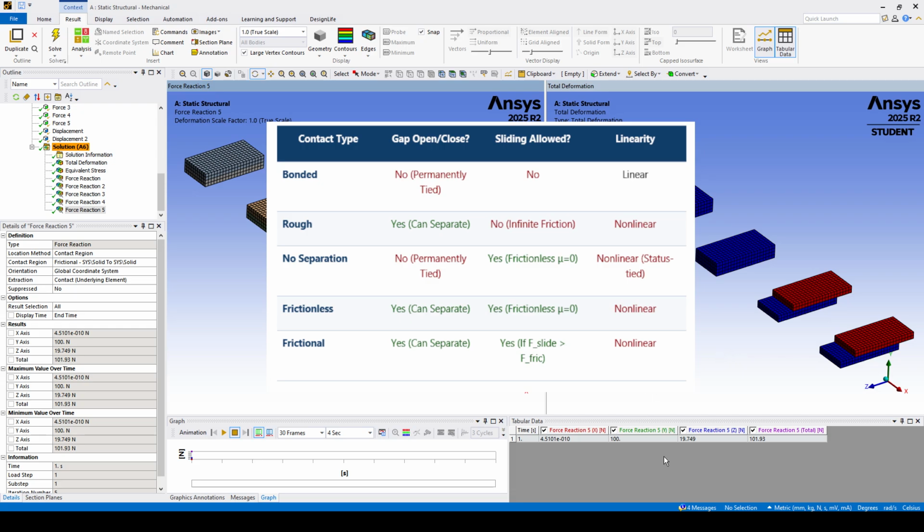The frictionless contact type can separate and it can slide with no resistance, where the frictional coefficient is 0, and it is a nonlinear solution. The final contact type, the frictional contact type, can separate and it can slide, but with some resistance, which depends on the frictional coefficient that you define in your model. And this is also a nonlinear solution.